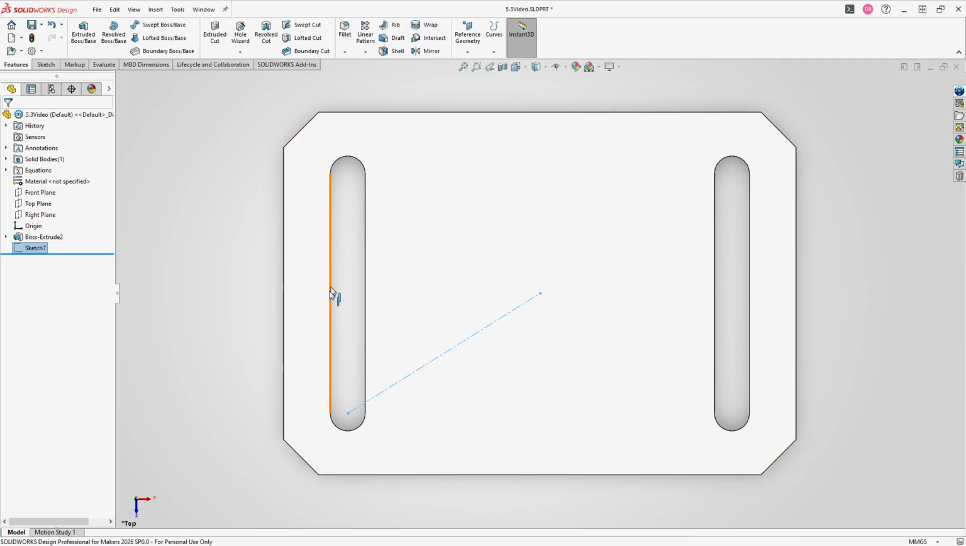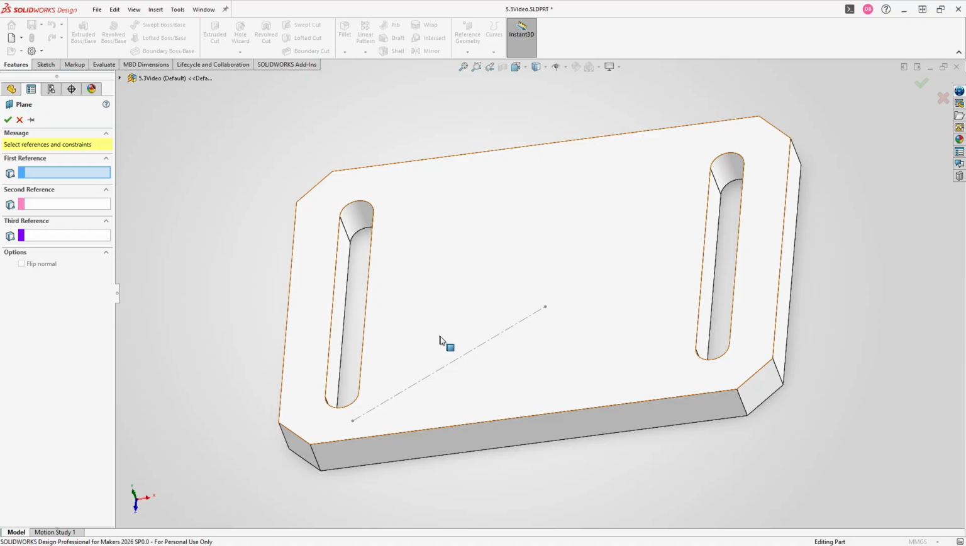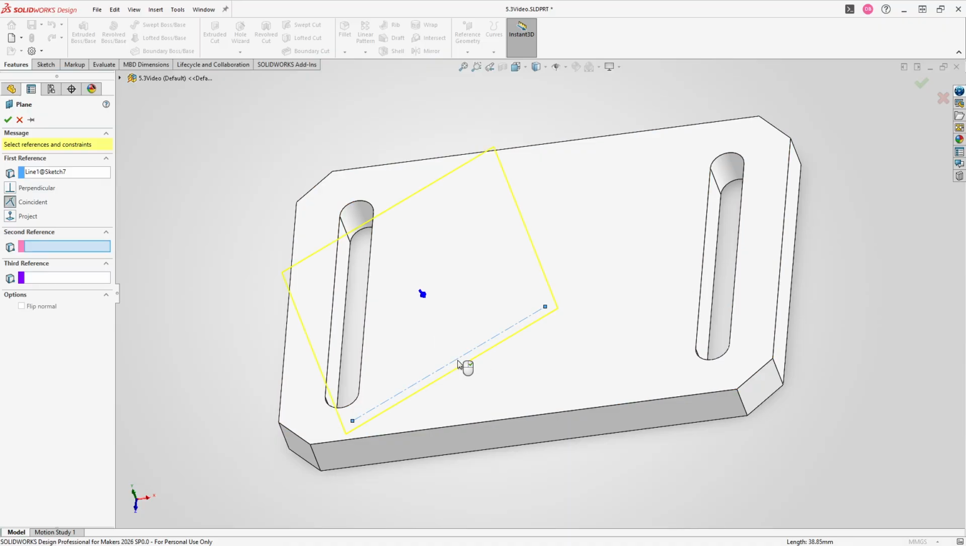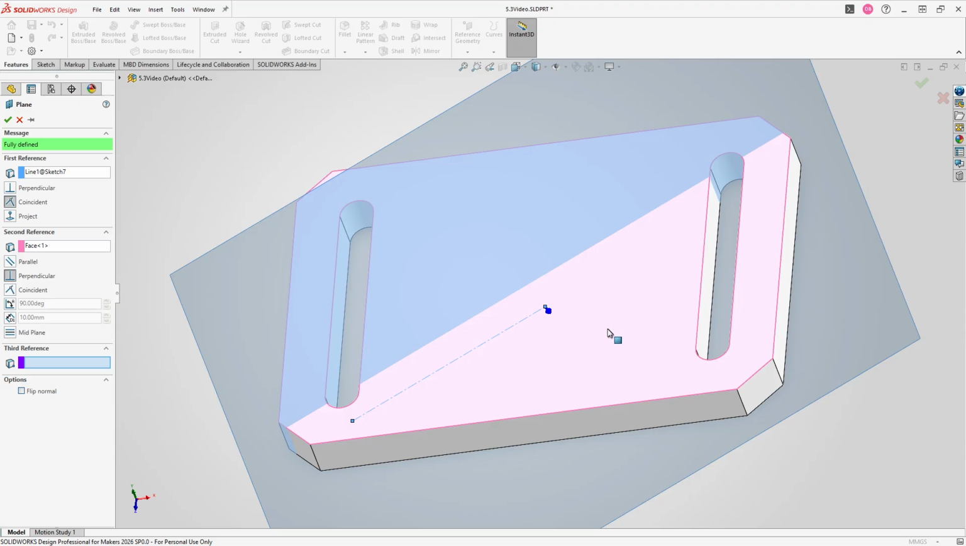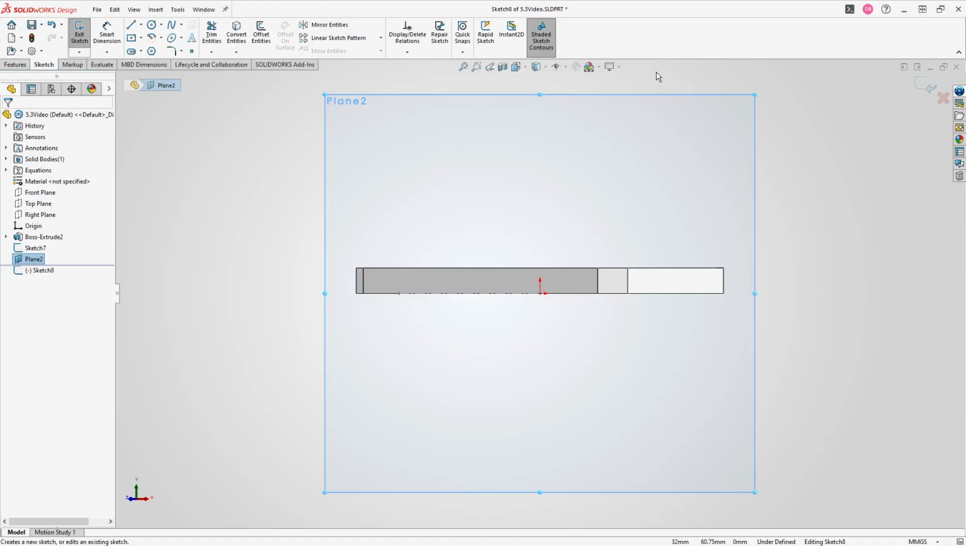So if we exit the sketch, then we have that center line there, so we can create a reference plane. We'll click on that center line. Already you can see it's drawing the plane, but just to drive it home, we'll select the top plane, and that way this reference plane will go through this line, but it'll be perpendicular to this face. That's what we want. Hit enter to create the plane, and then we're going to start sketching in that plane.